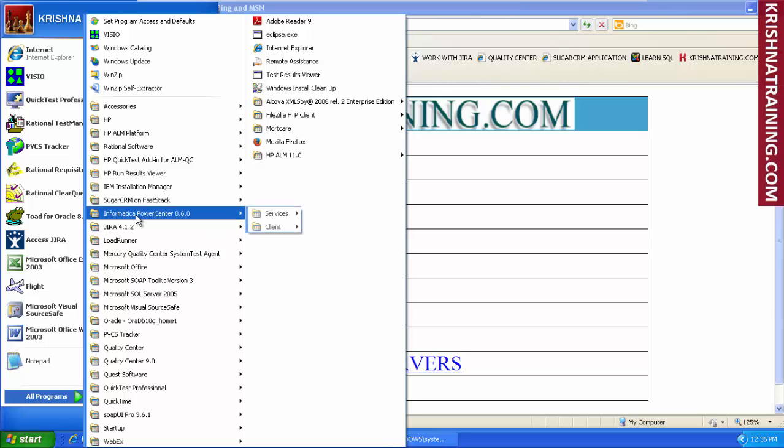So it's called Informatica PowerCenter. The version is 8.6. What is the latest one, correct? 9, I believe. 9.1 or something.